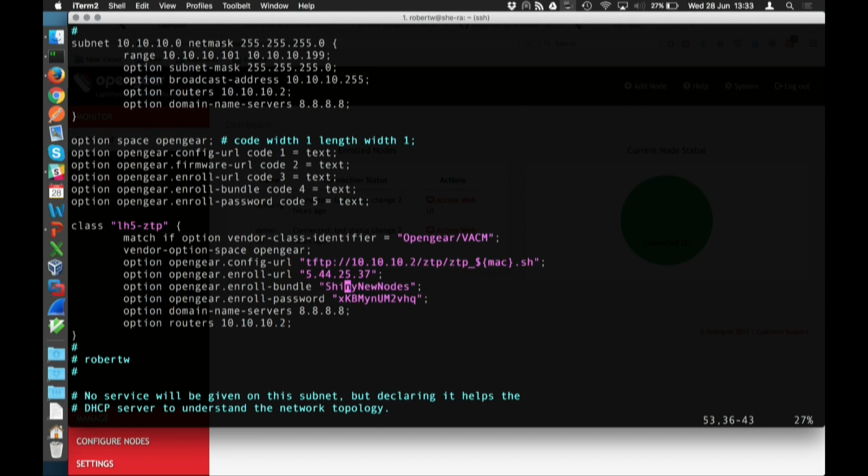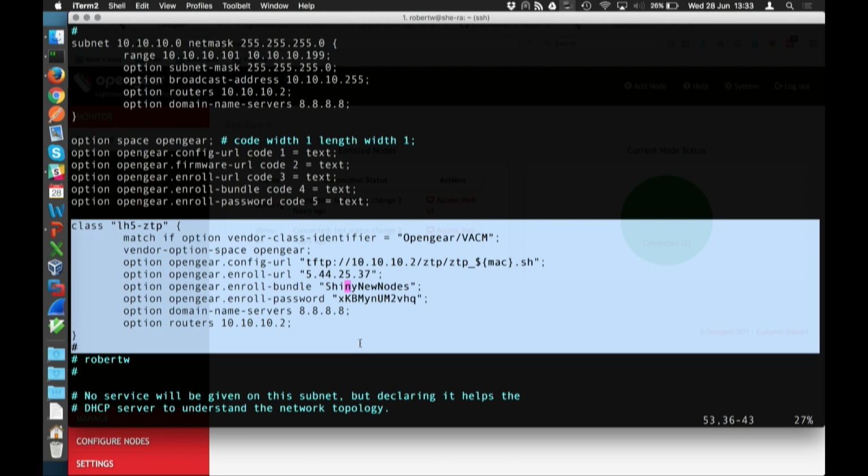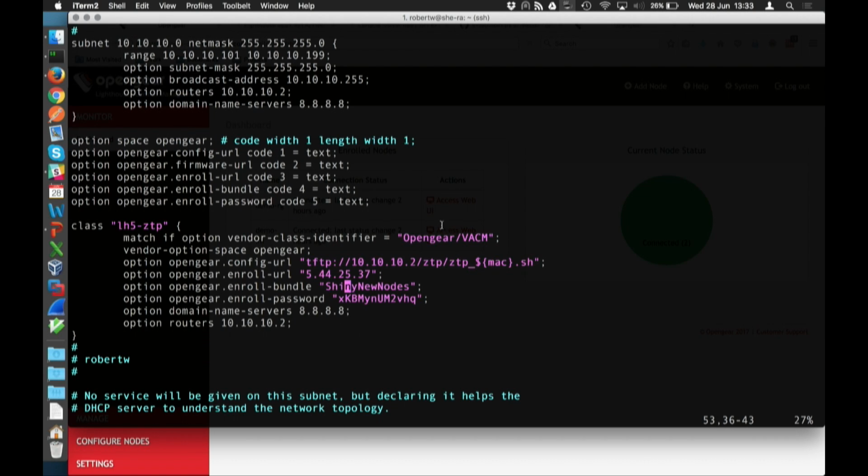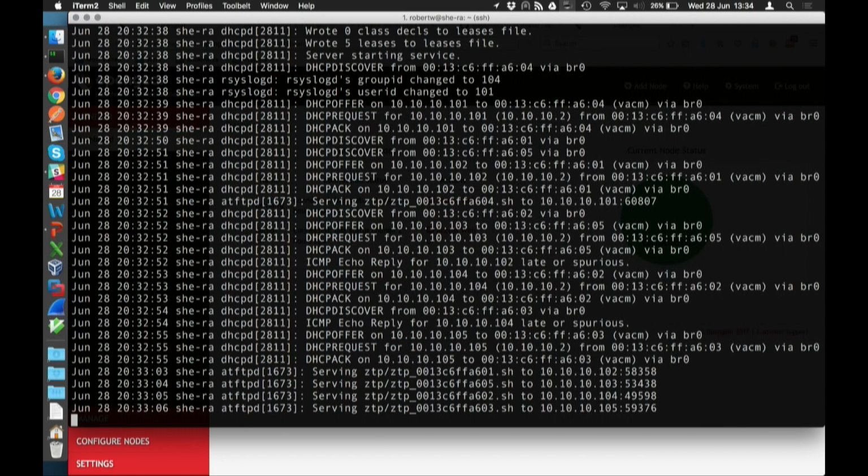And this is an example of the DHCP configuration. This is what zero-touch provisioning looks like. It's literally this little snippet here. If I see this vendor class, it's an Opengear. As I said, I'm just using virtual devices for the demo. It'll give it this URL to pull the configuration from, and we can associate a box-specific configuration just by substituting the MAC address. And it says enroll at my Lighthouse at this address and use this enrollment bundle and this password. So let's go back and see, yeah, they're all starting to come up.